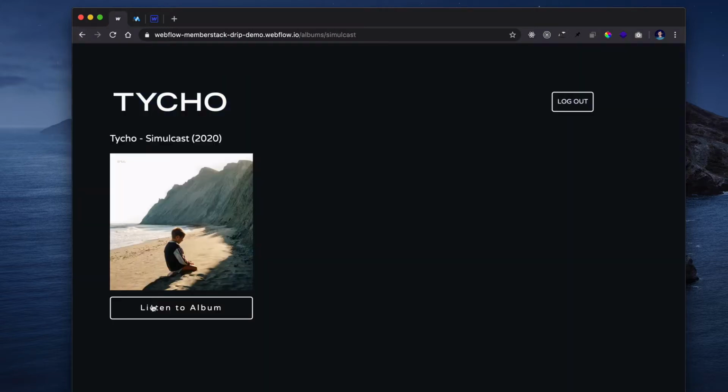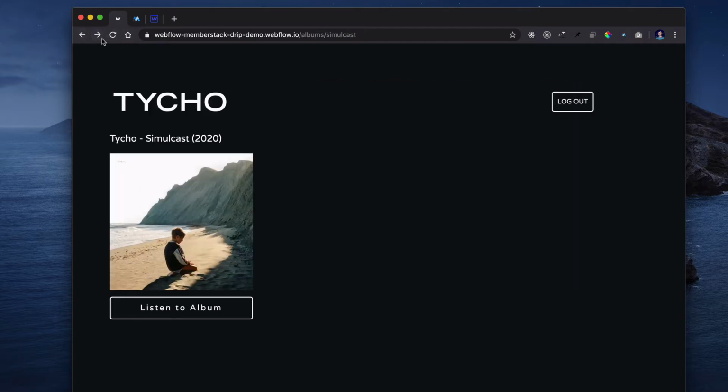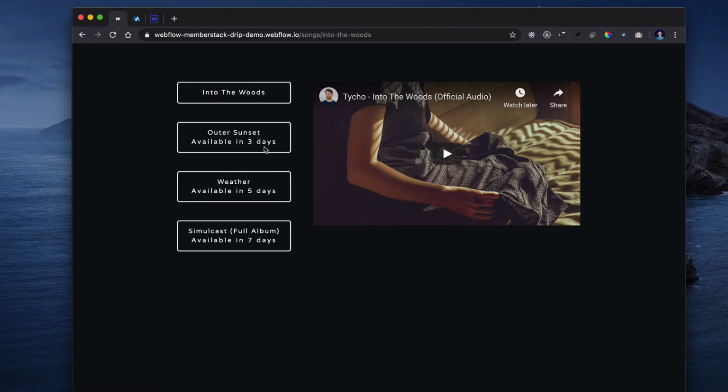Same thing happens with Simulcast. So as soon as I click that, a drip trigger is activated, and I find the time, and the time is compared to the preset drip durations that are stored in the Webflow CMS. And in order to maintain persistence across each page, you have the trigger set here, but the actual drip durations are calculated on this page.